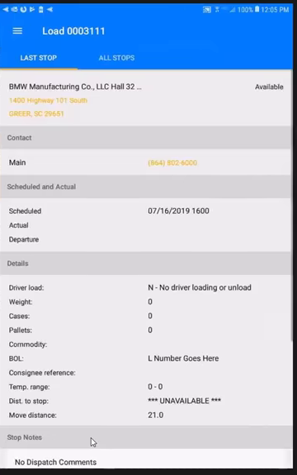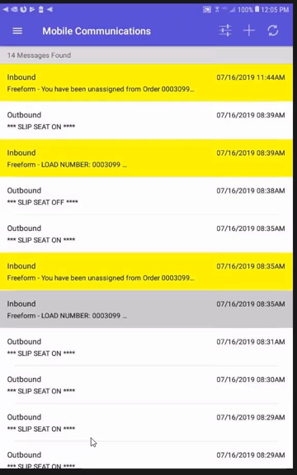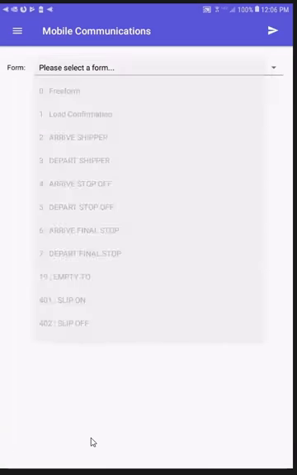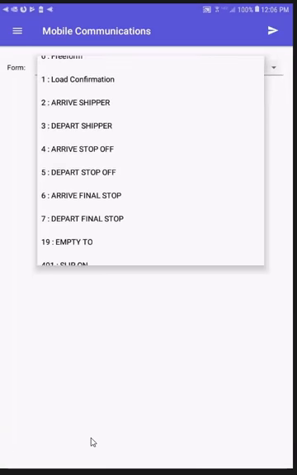Going back, we're going to mobile communications. This is the important part because this is how you talk to the system from your driver app. But first we have to let the system know exactly what truck we're in. So on the Android tablet, we're going to press the plus button and select a form by using the drop down. We want to use the form number 401 or slip on. This is how we're going to allow McLeod Loadmaster to know what truck we're in.